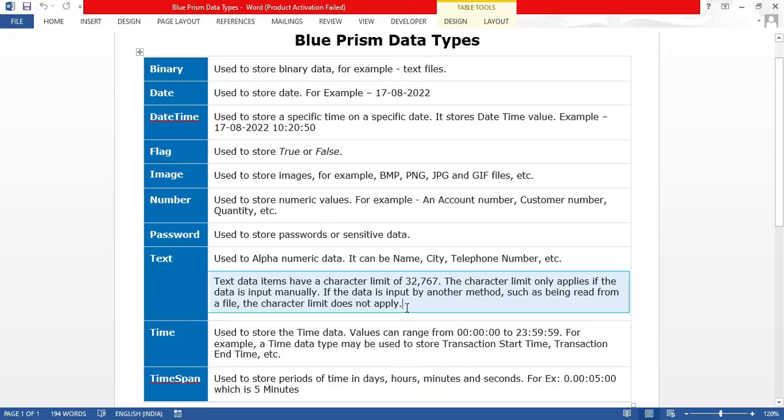I have shown you what is data type and what are the data types available in Blue Prism and what is the use of that data types.